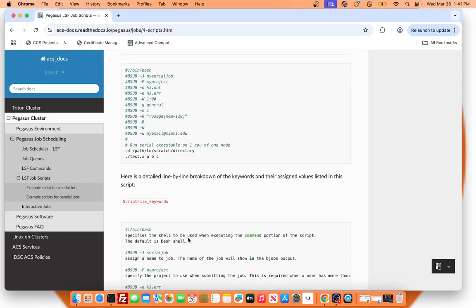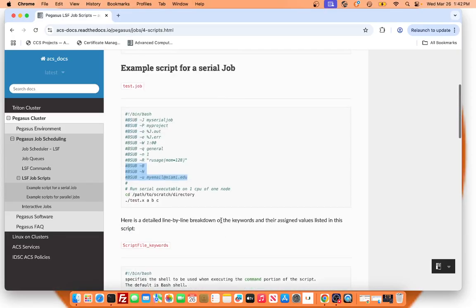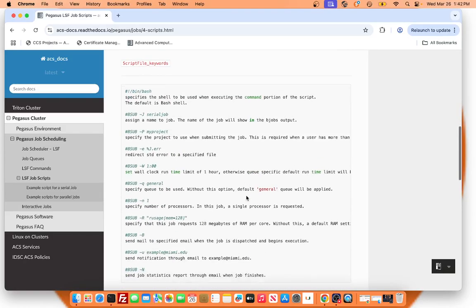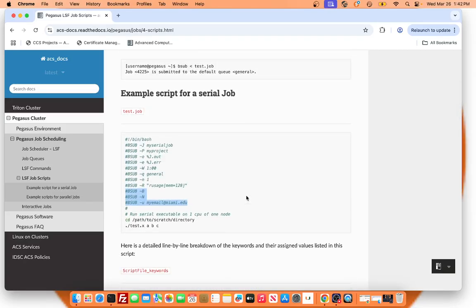One thing that I didn't put on my job was a combination of these three commands, including the -B, -N, and -u with an email. If you input those, it'll essentially email you the status of your job, like your job was submitted, or your job has just finished. It'll give you all those reports, okay? You have an example here of a serial job, and an example of parallel jobs. This page has a lot of examples, and I'll provide it in the description as well.